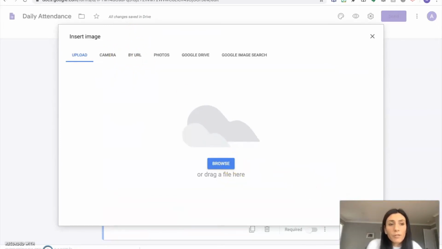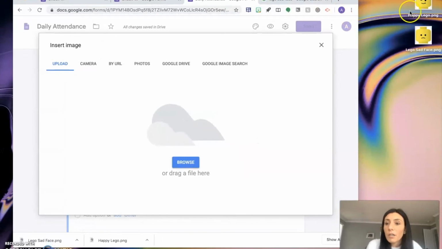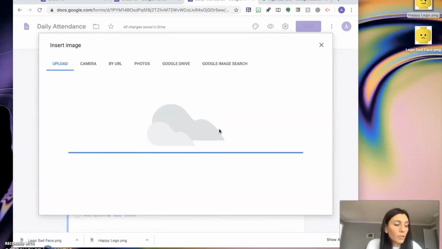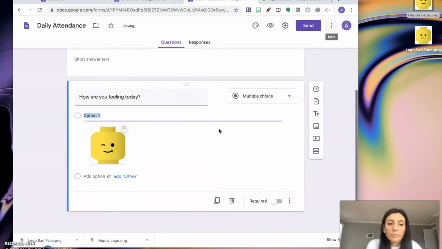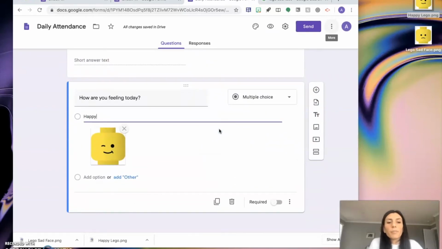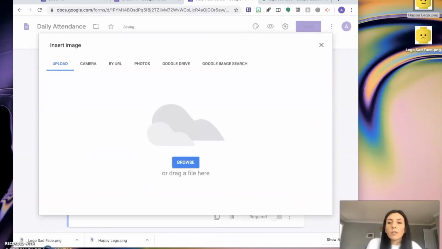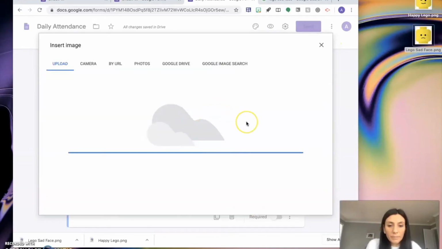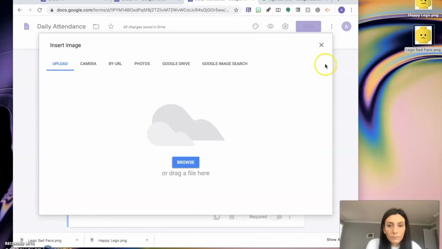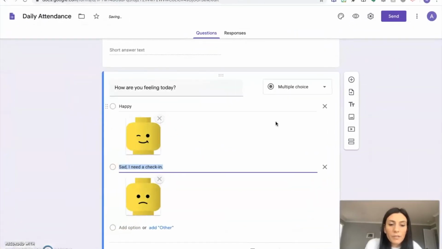Now I'm going to browse, or actually I can even drag it directly from my desktop. I'm going to say happy for this one. Now I'm going to add another option: sad, I need a check-in. And this is where I'll drag in my sad face. There we go, it took a few seconds. Great.